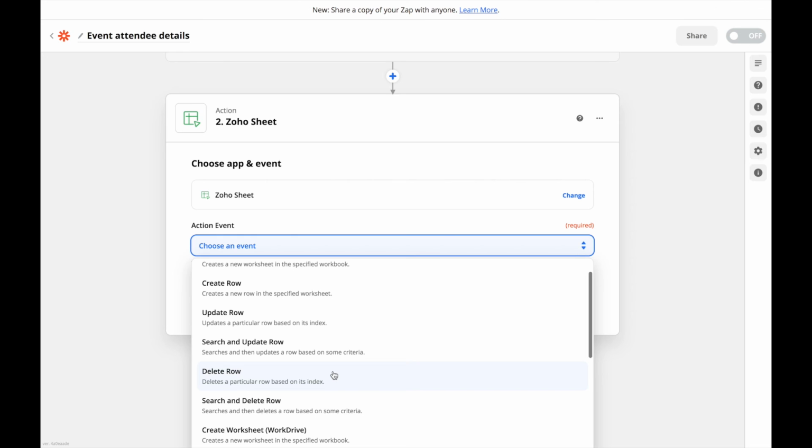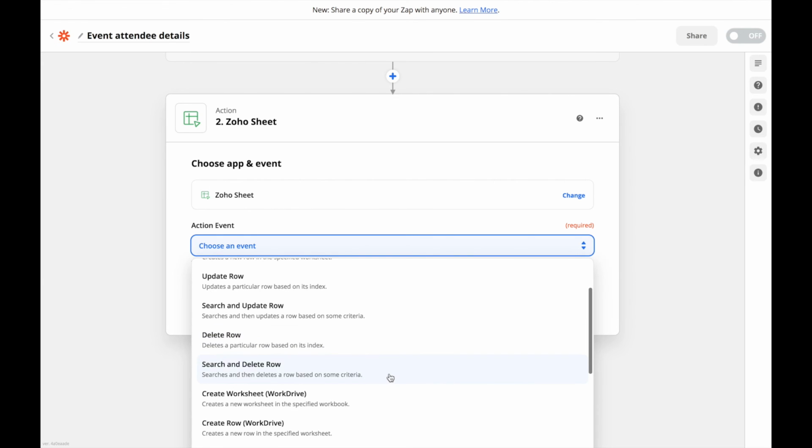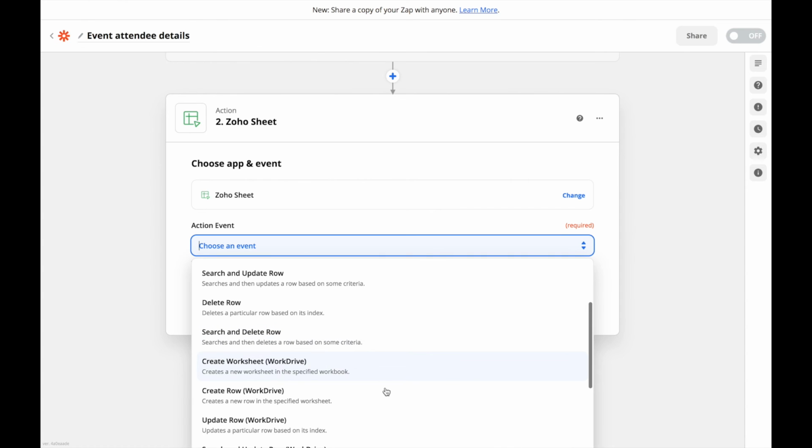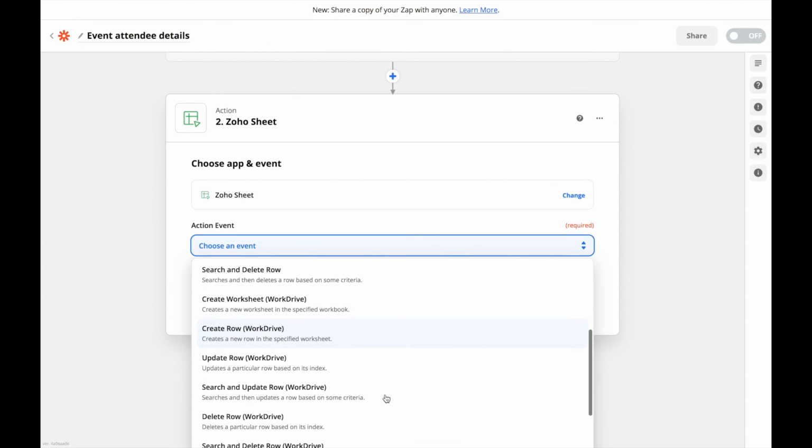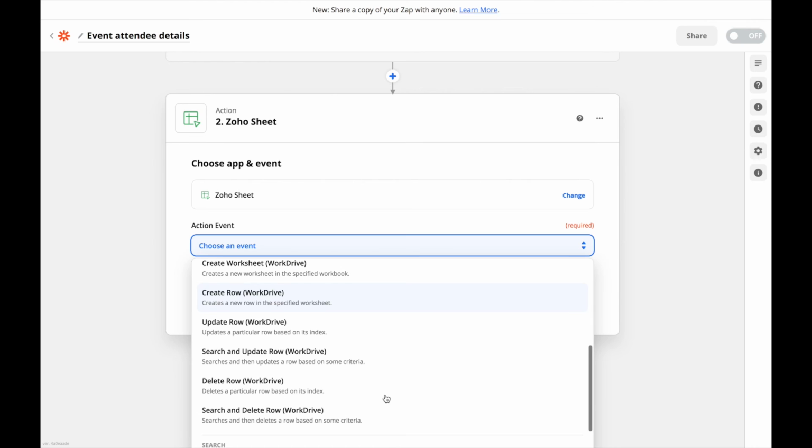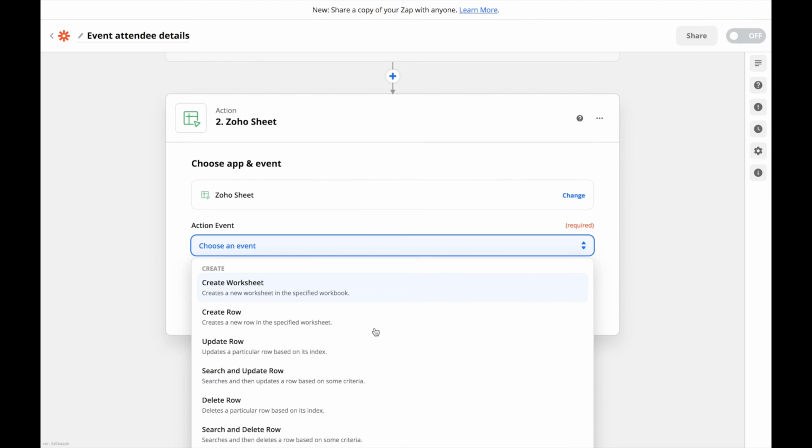And you can also choose to delete a row, or you can also search and delete specific rows, and then you can see the similar options for files in Work Drive as well. So this way you can choose the particular action event that you want for this particular use case. So here I'm going to choose create row because I want a new record or new row to be created every time a new attendee registers.